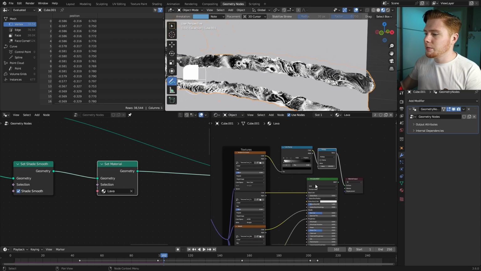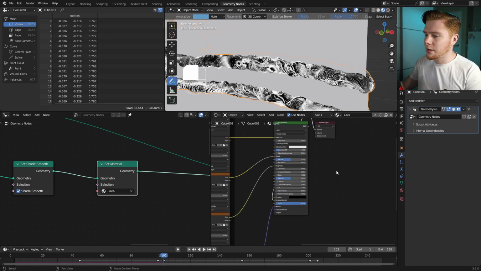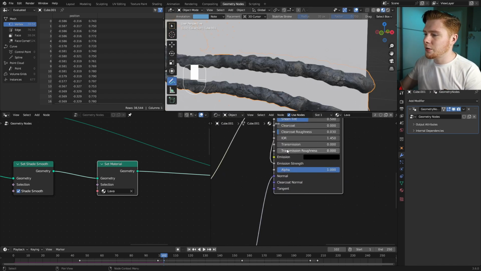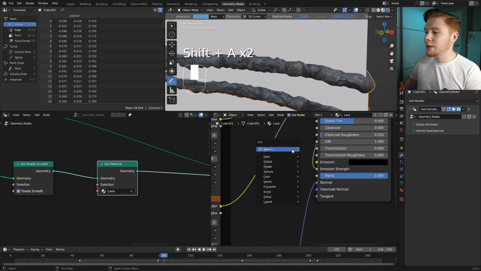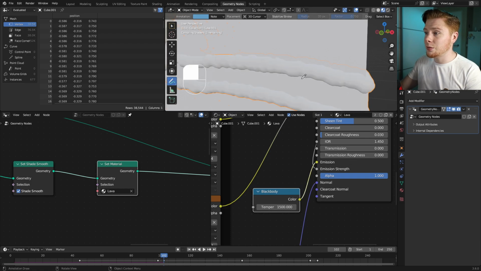This lava emission mask, we want to connect with the emission strength. And then if you do Ctrl-Shift-Click on the Principled BSDF, nothing happens yet because our emission color is not the right color. If you want to have the right color for lava, just do a black body node and connect that with the emission, and then you see we're getting this.